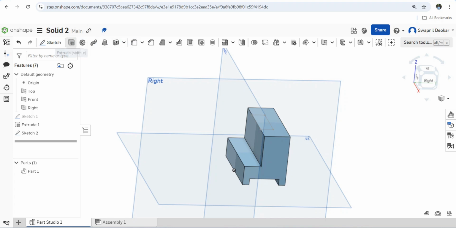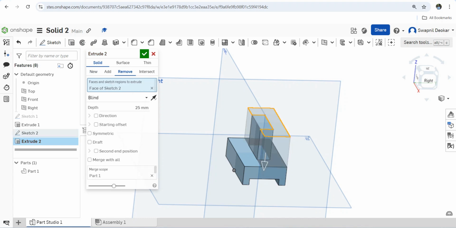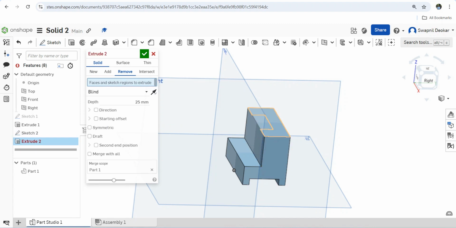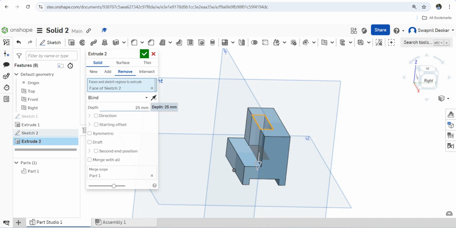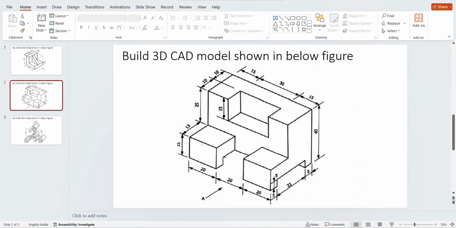Next is extrude. Here you have to select remove and select the sketch. This sketch we have to remove. The depth is given, that is 15 mm. Done. Next we have to make the 20 by 15 mm slot on this second bottom plane.